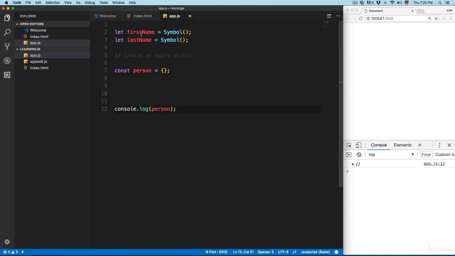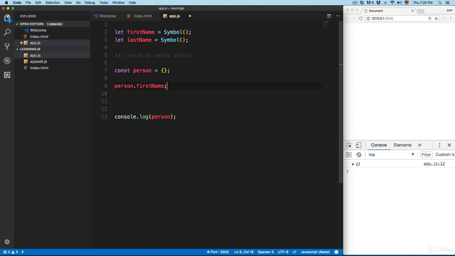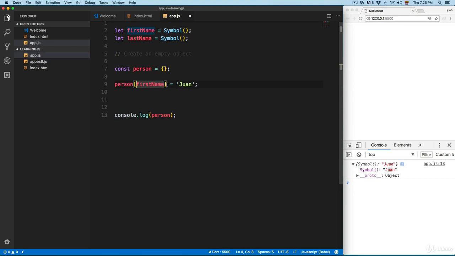So let's say that we want to attach these symbols to this person. If you add something like person dot first name, this is not going to work, and it is going to be empty, because there is no way that we are telling it that we want to add this symbol into this person. Instead of using the dot, you have to use square brackets, like this. And let's say that we add a value. I'm gonna add my name right here. So save this, and you can see we have symbol and it says Juan. So using this syntax, this is going to attach this symbol to this object.